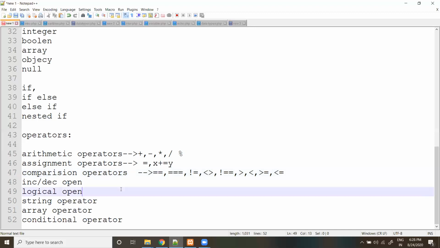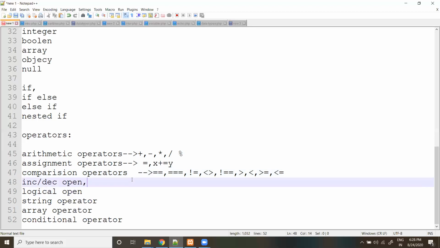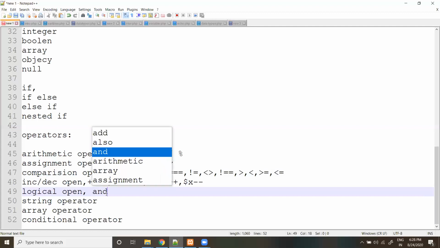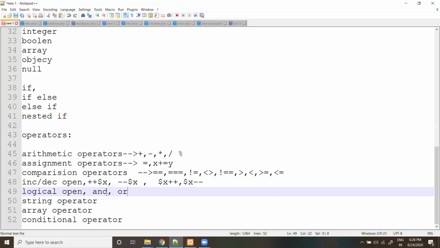Next, increment or decrement operators. We have post increment and post decrement, like plus plus dollar x. This is a pre increment. This is a pre decrement. And this is a post increment, and this is a post decrement. These four types we have. In logical operators, we have double and and double or. We don't mention them with the symbol, just mention them like this.